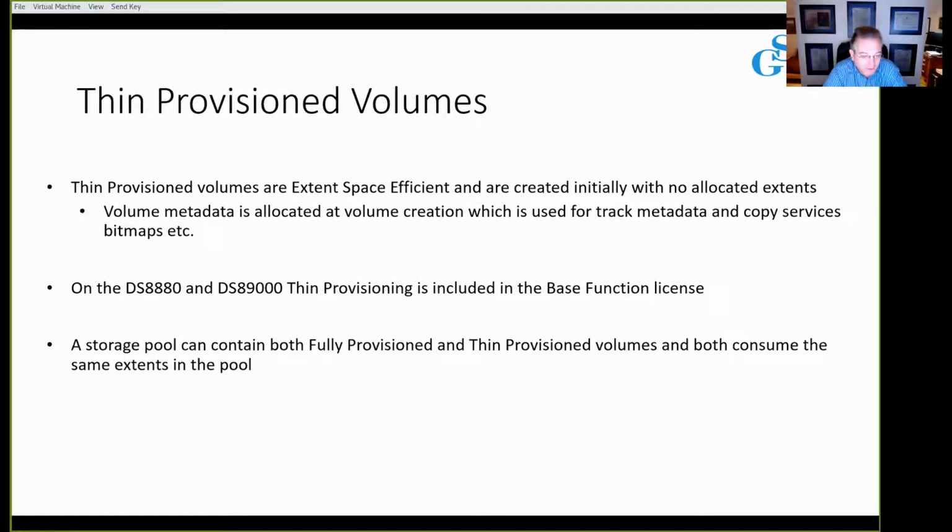There's no additional licensing. It's all in the base function, which wasn't the case on earlier models, but on the 8900 it's in the base function. And there's no requirement to segregate if you want some fully provisioned and some thin provisioned. They all come out of the same pool.